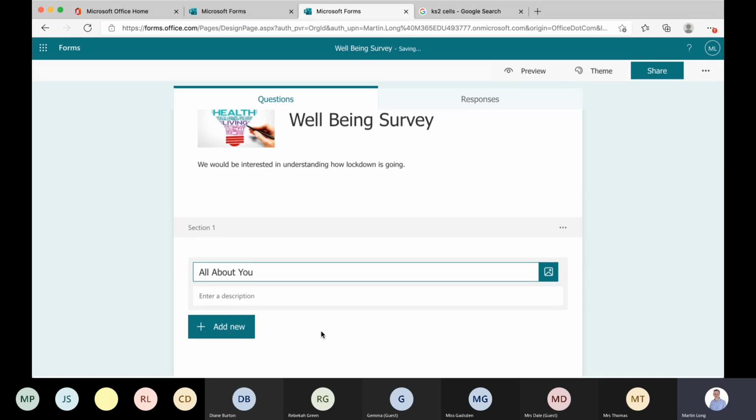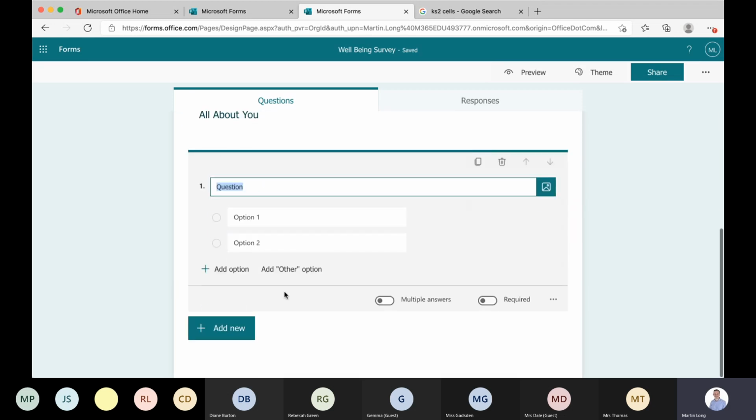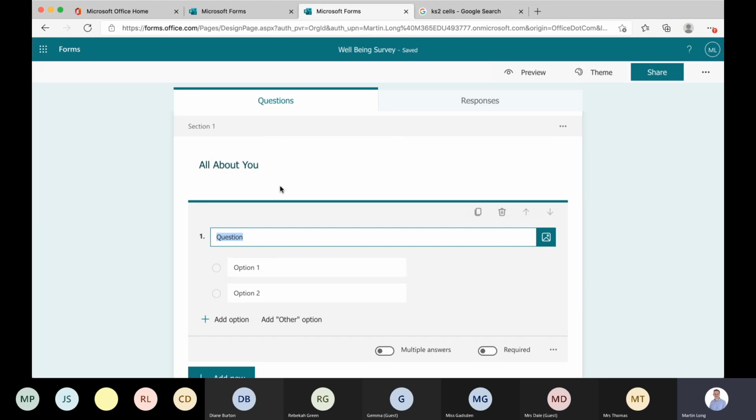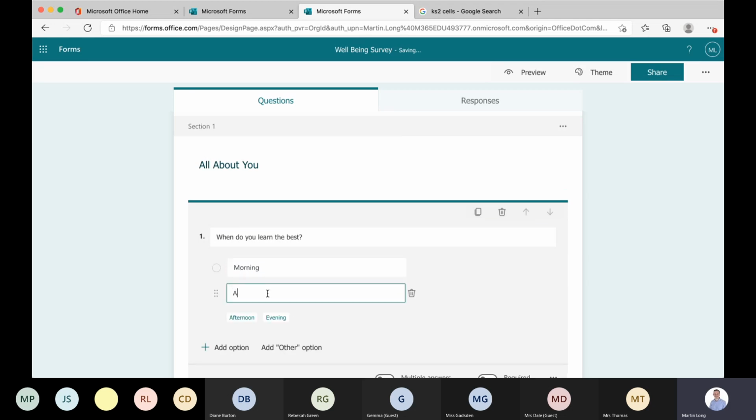And we won't give that a description this time, but under section 1, we're going to pop in a multiple choice question. So in it goes. So there's my section heading, all about you. And it might be, when do you learn the best? So we want to know. So then we could say, well, morning. It could be afternoon.